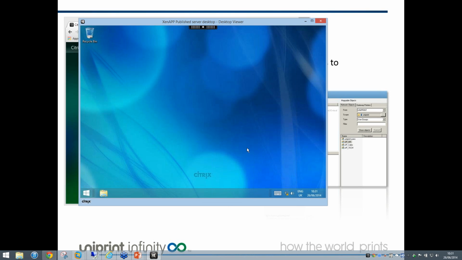And part of this agent is to run UniPrint. This was an enhancement in UniPrint Infinity. PrintPal and the UniPrint agent are not separate anymore. They're combined into one process, and this just makes it more efficient. We can see it's started running down here.